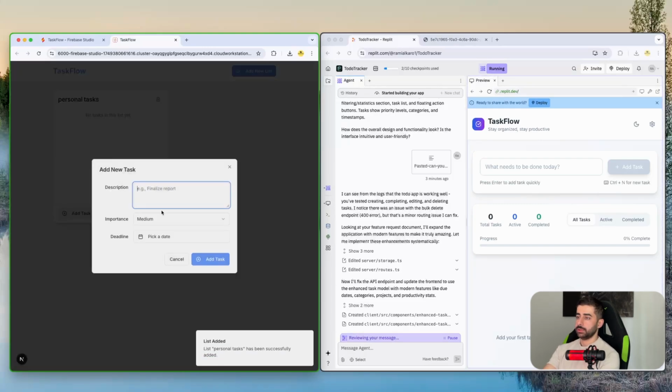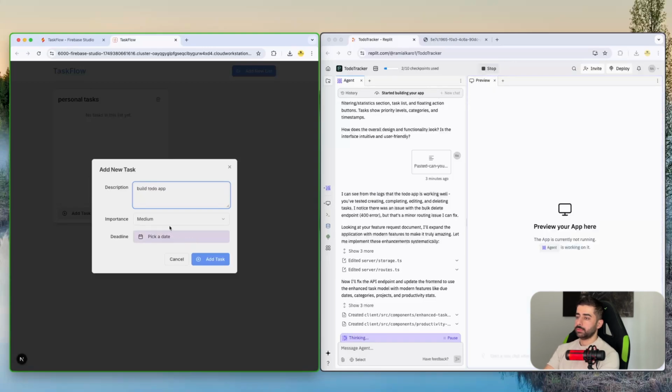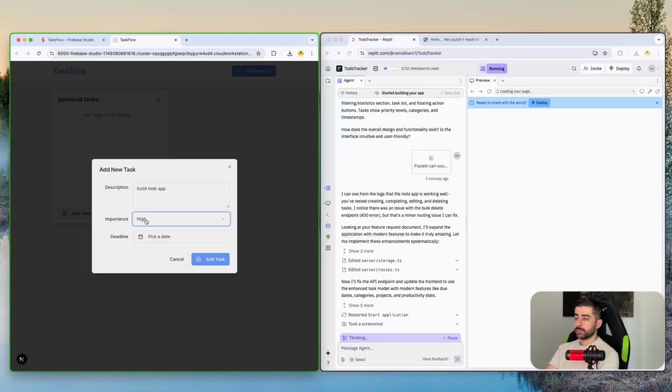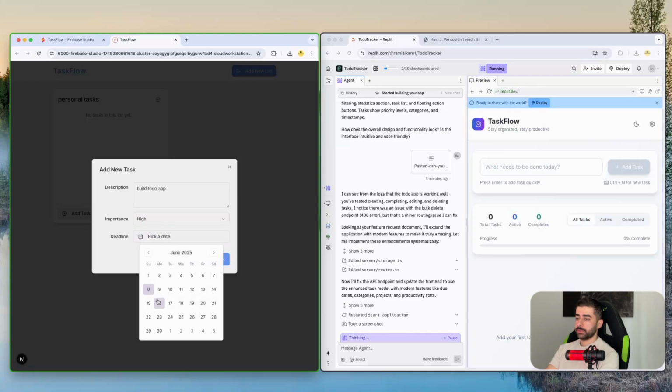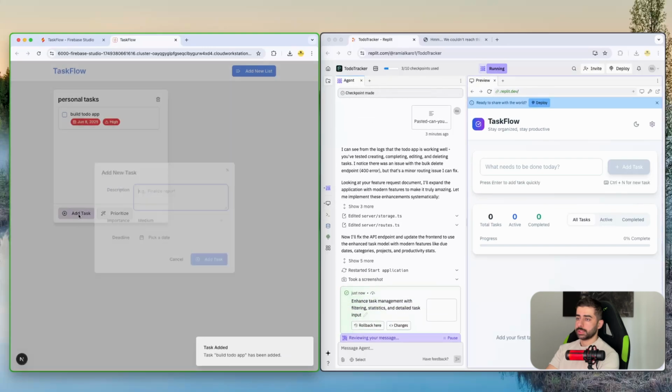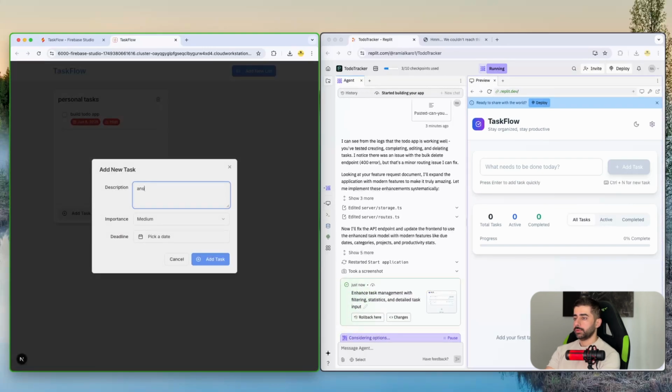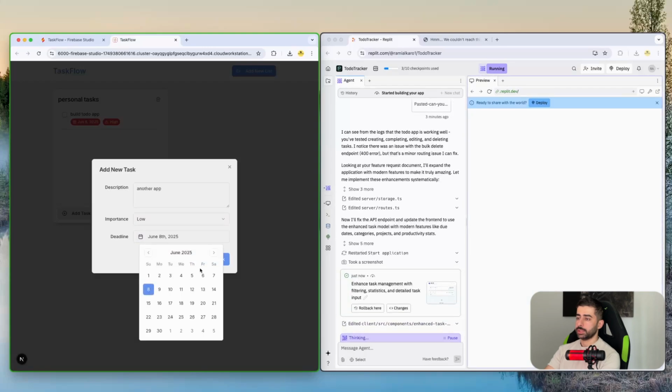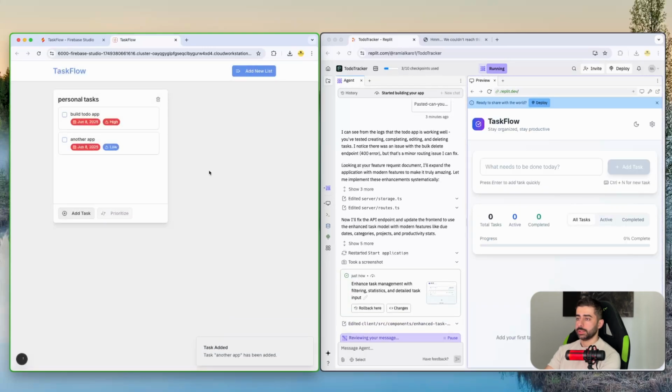The first one: build app or to-do app. Priorities, okay, important. Let's give important a high priority. Make it bigger. Let's just add task. Okay, let's add one more. Another app, let's give it low priority, same date. Add task. Let's see the AI thing.